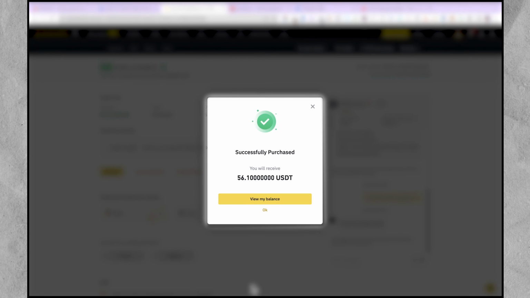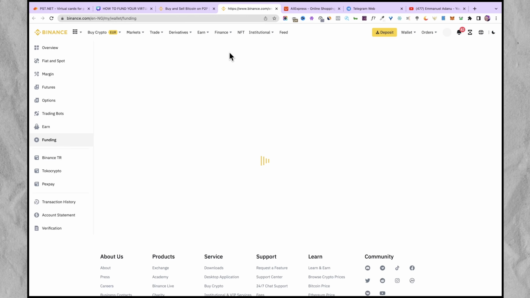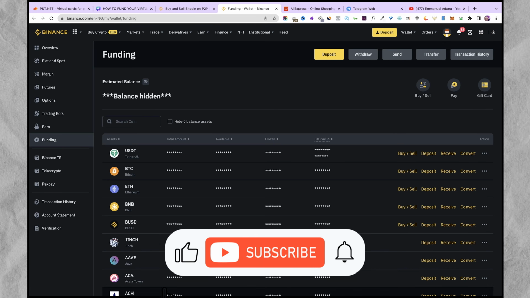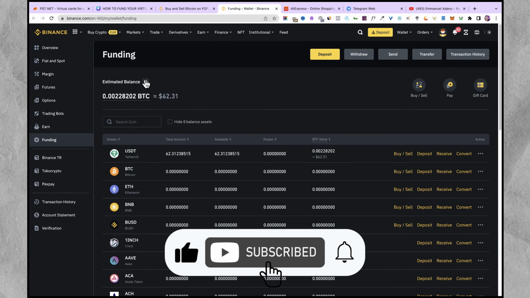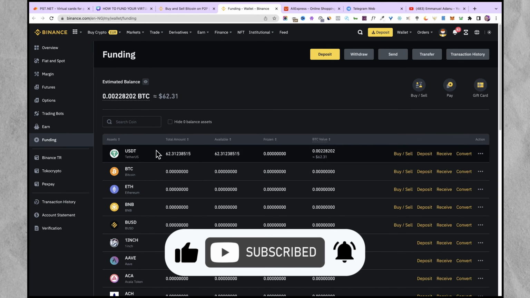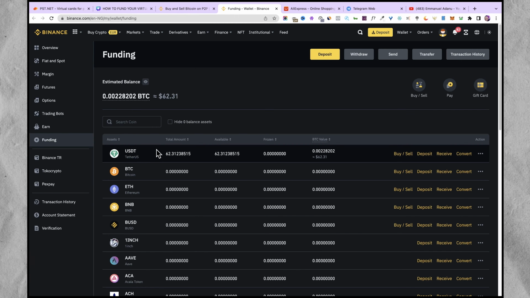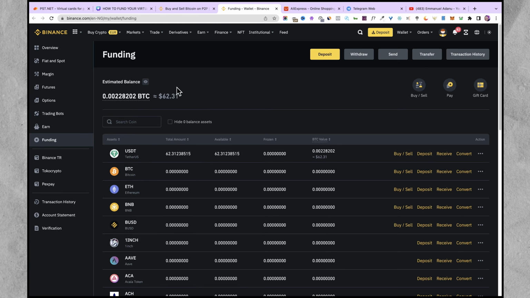So I just bought 56 USDT. And what I'm going to do now is click on view my balance, and that'll bring me over to my Binance funding wallet. And here you can see right now I have about 62 USDT. That's because I had about 7 USDT before I bought the 56. And then the next step is to transfer the amount of USDT I need to my PST account.